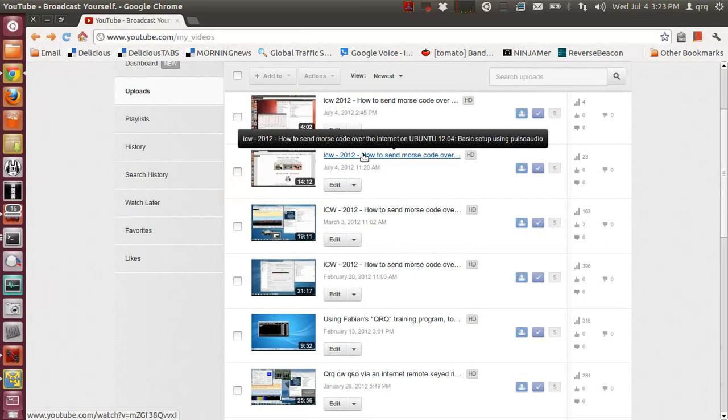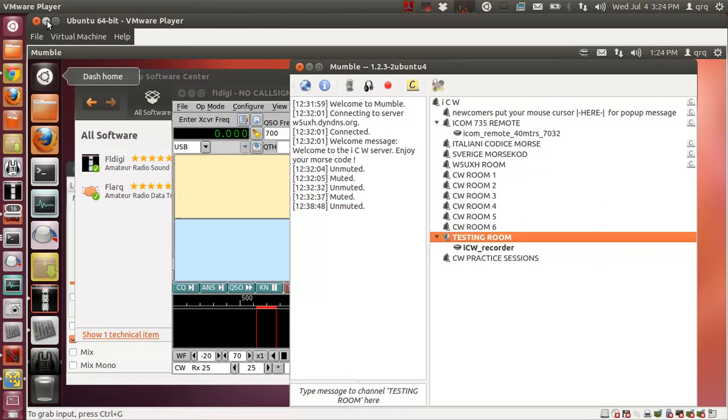And you'll need to watch the first video in order to understand this one. So if you can watch this video right here, how to send Morse code over the Internet on Ubuntu 12.04, the basic setup using Pulse Audio, that will key you into the essential ingredients, and then after watching that one, come back and watch this one. You'll have already downloaded most of what we need: MUMBLE, the GNOME ALSA mixer, and the PA Pulse Audio volume control. In addition to that, now we're going to need FLDIGI.